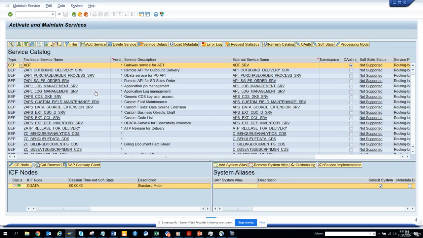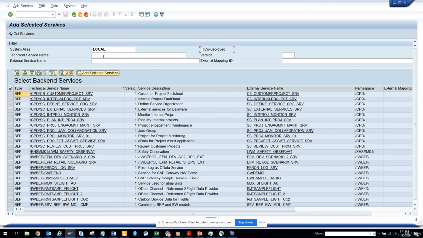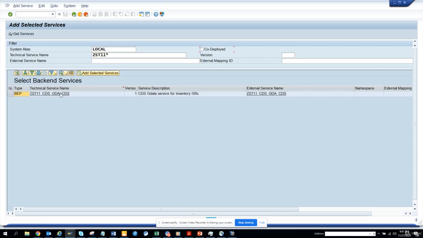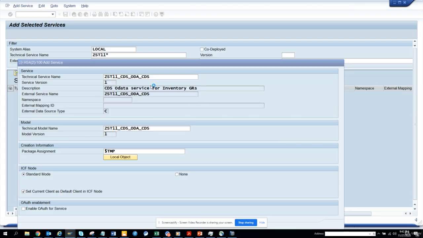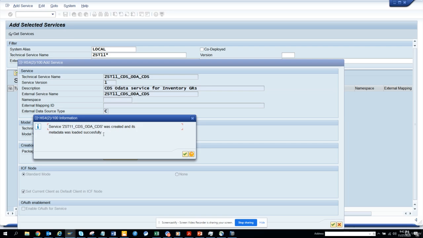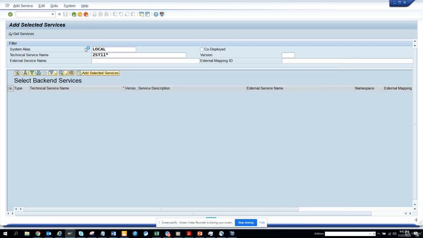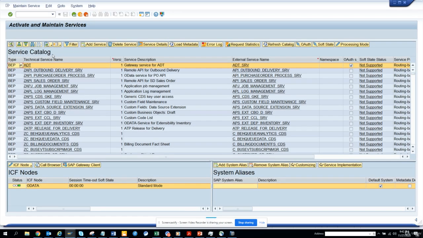First thing I have to do is I'll click on add service. Okay, then you have to do, we'll select ZST11 star, and we'll say get service. Here you can see I just created this one. So what I'll be doing is I'll be clicking on this, and it's local object, and it's green, it's already there. So it was created, and this metadata was loaded successfully. Wonderful thing.